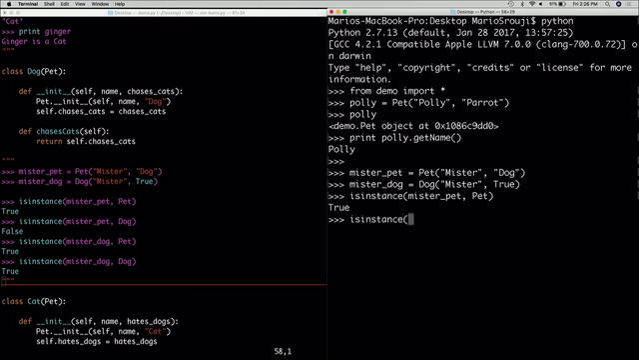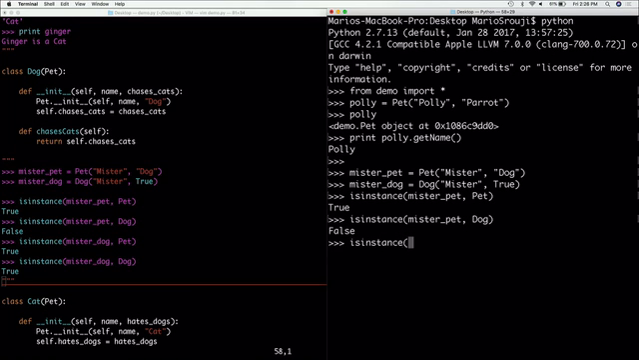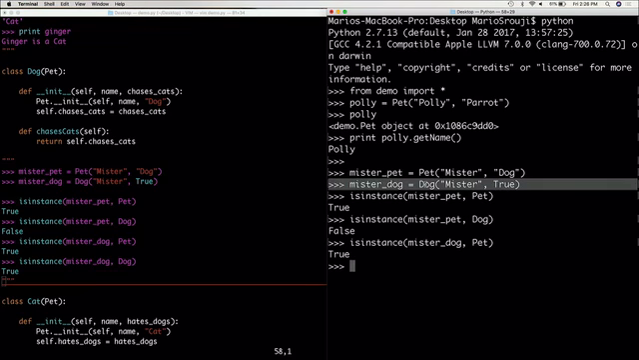Now, if we say, is Mr. Pet an instantiation of the dog class, we're gonna get false, because Mr. Pet is an instantiation of the pet class, but not of the dog class, because it is not even inheriting from the dog class. Now, if we do the same thing for is Mr. Dog an instance of the pet class, we'd get true. Even though Mr. Dog here is referring to an instantiation of the dog class, since the dog class is also inheriting from the pet class, it's an instance of both. Does that make sense? Okay.